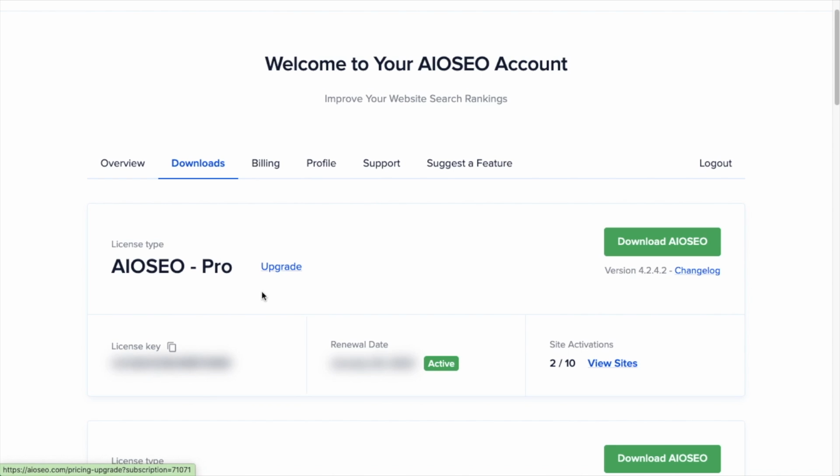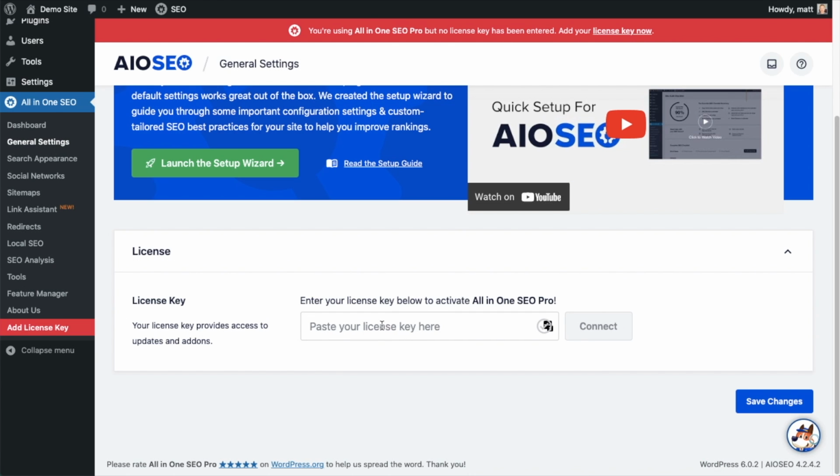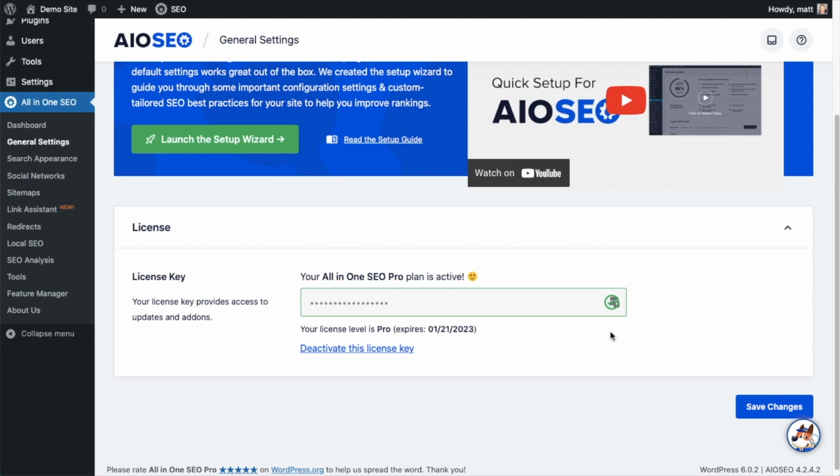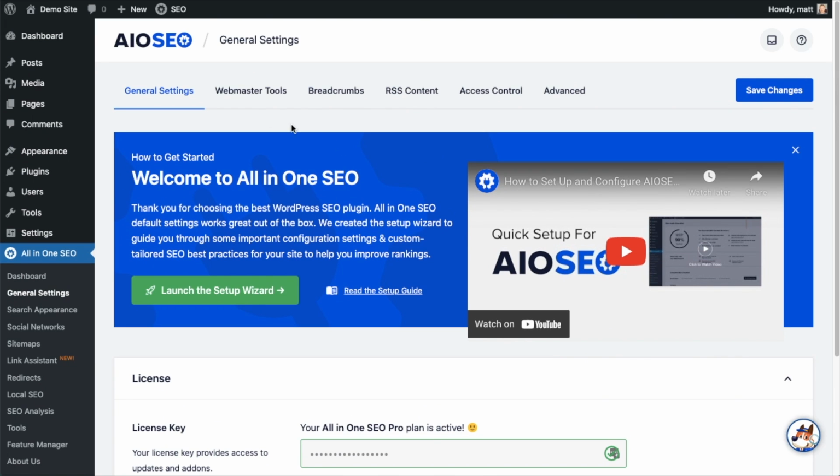And then next to where it says License Key, if you click on the icon, it will copy our All-in-One SEO Pro license key. And then we're going to paste the license key into the license key field, click Connect. And that's it. All-in-One SEO Pro is activated on this website. If you want to be doubly sure, you can go ahead and click the blue Save Changes button. And then we're going to scroll up and click on the dashboard link, just so we're all on the same page.